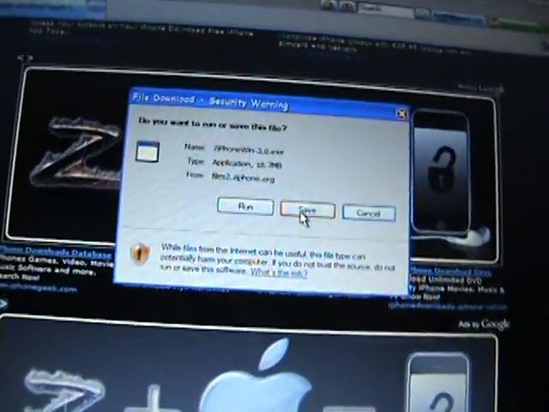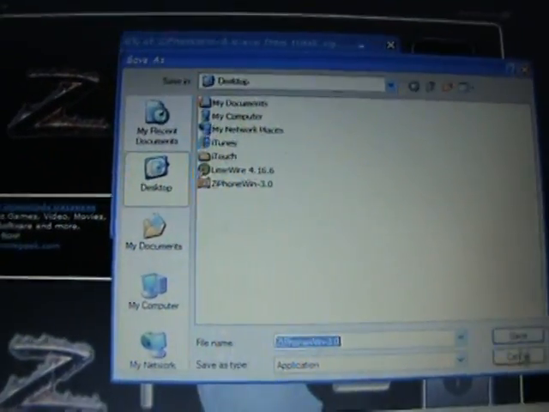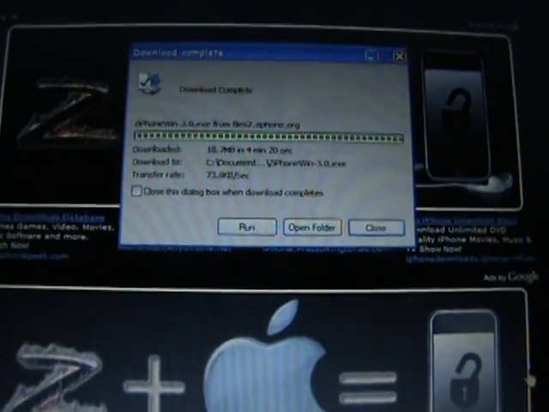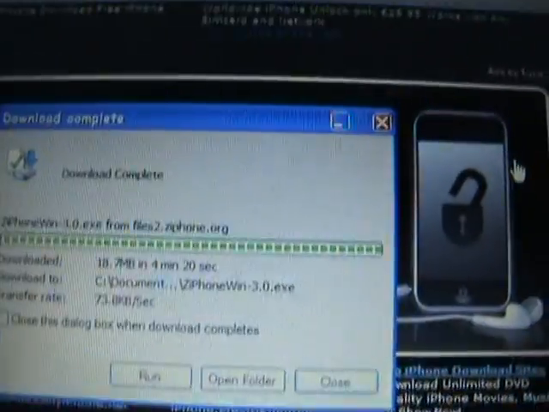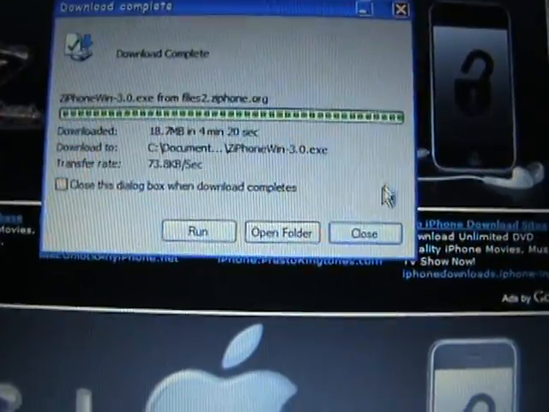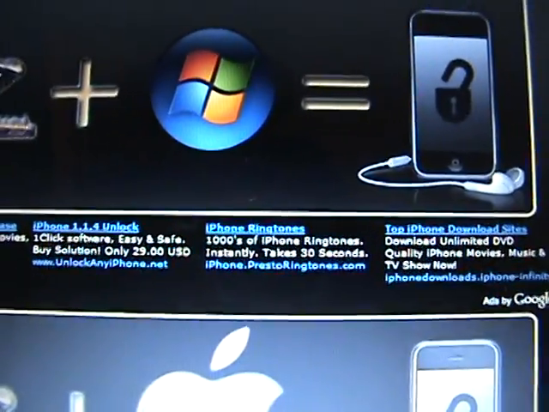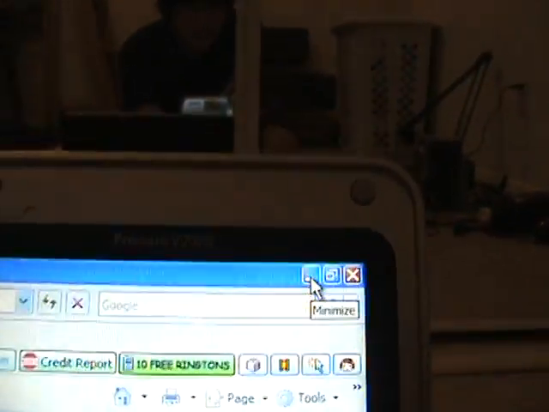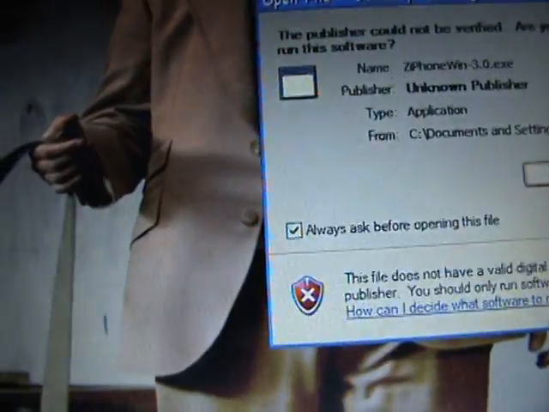Okay, you're going to click save to desktop. I've already done it, so I'm going to click cancel, but save it to the desktop. Once it's done, it's going to say download complete. Close the file, go back to your desktop, so minimize this. Then you're going to have this icon, click it. Okay, click run.